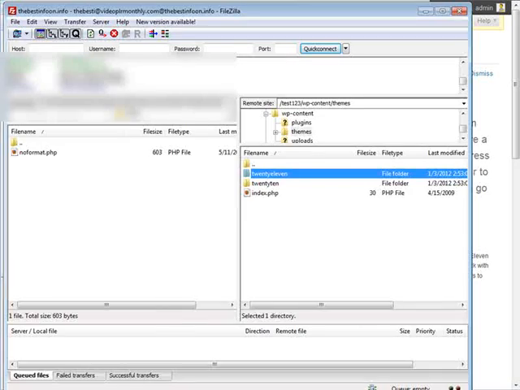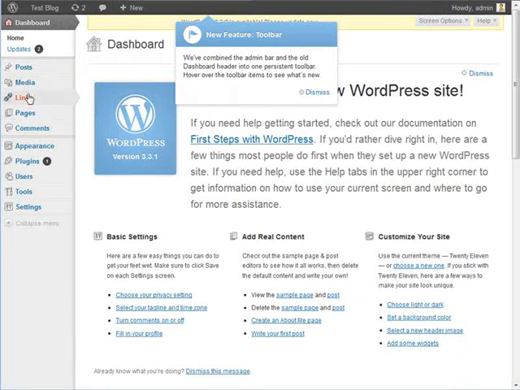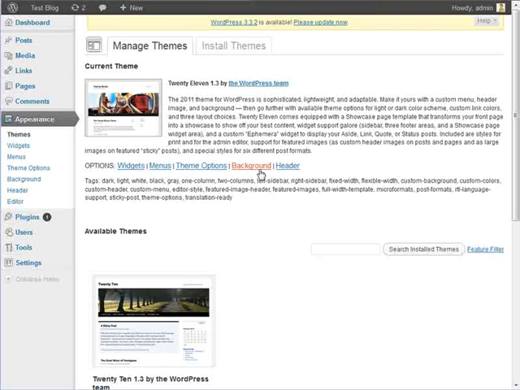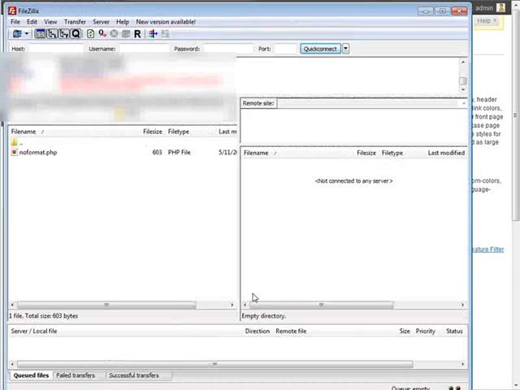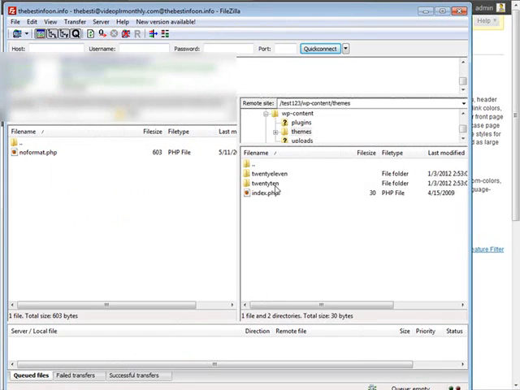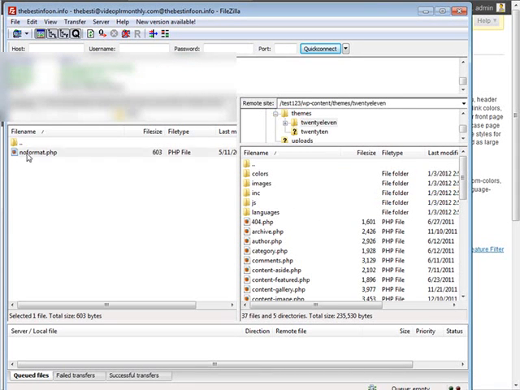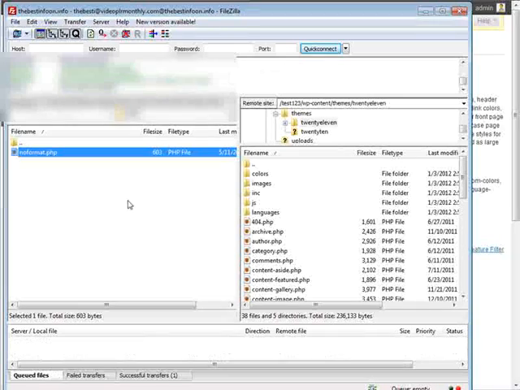Now you can verify this by going back to your blog and then going to Appearance and Themes. And you'll see here that we're using 2011. Okay, let's go back to FileZilla. Need to reconnect here. So into 2011. Now all we do is upload this noformat file into here.